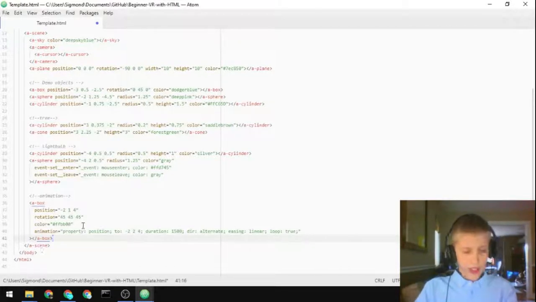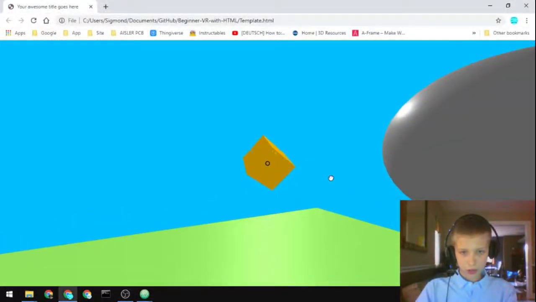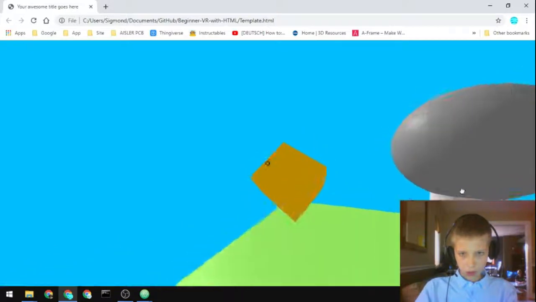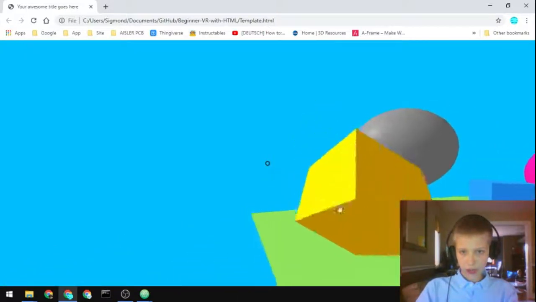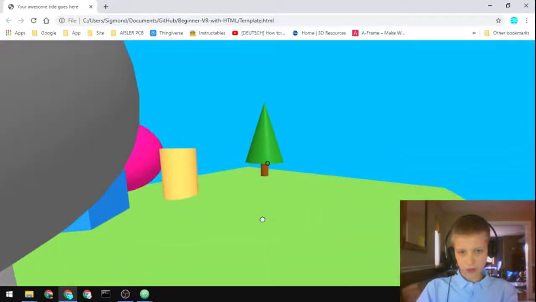Now we'll try and see if this works. Saving our file and reloading the page produces exactly what we were looking for, a box that moves up and down over a duration of 1.5 seconds.